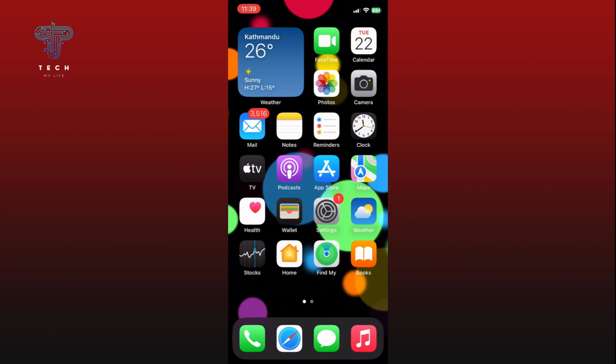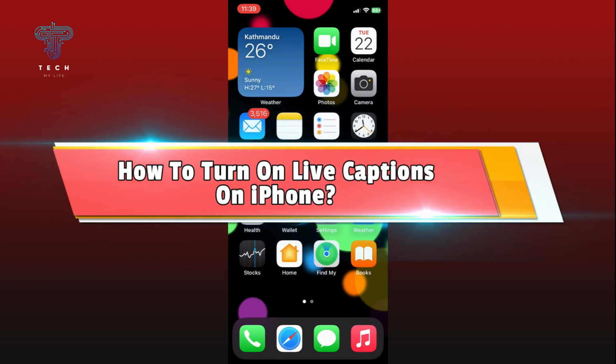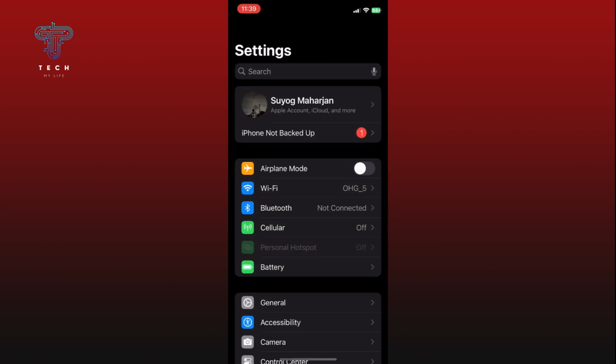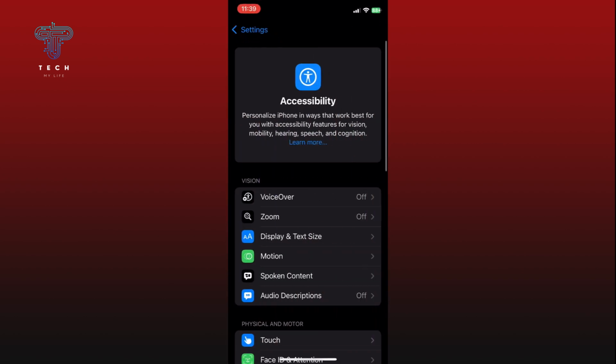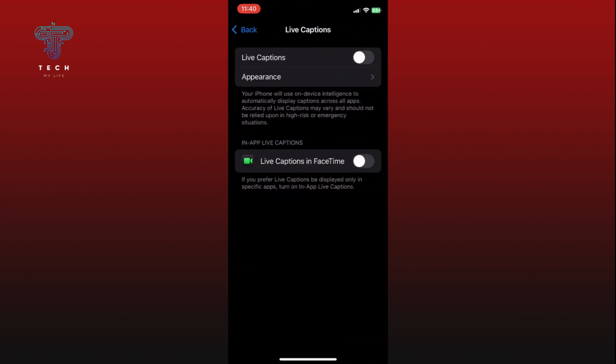In today's video, I'm going to show you how to turn on live captions on iPhone. So let's jump right in. First, open the Settings app. Go to the Accessibility settings. Here, find the live captions option. Once you find it, tap on it. Finally, tap on the toggle switch right next to live captions option and turn it on. And this is how you can turn on live captions on iPhone.